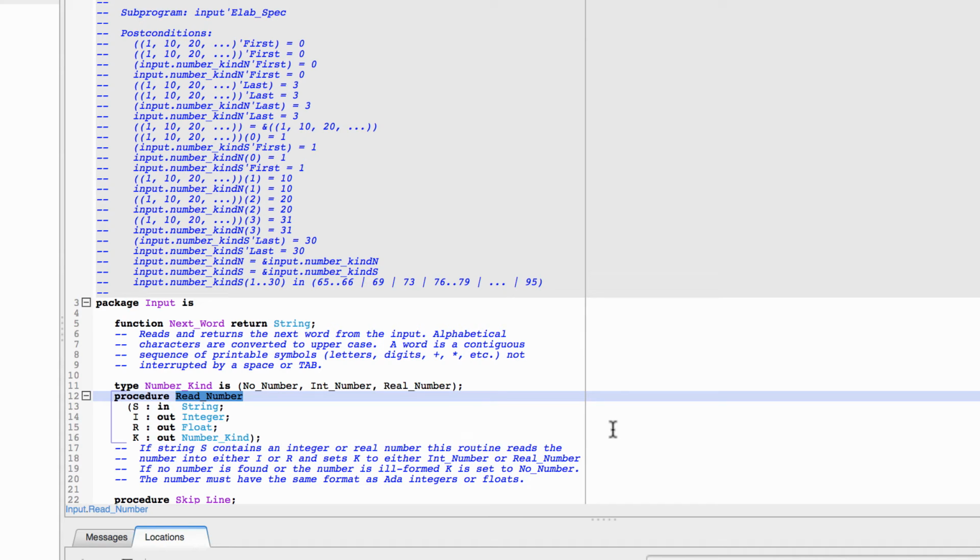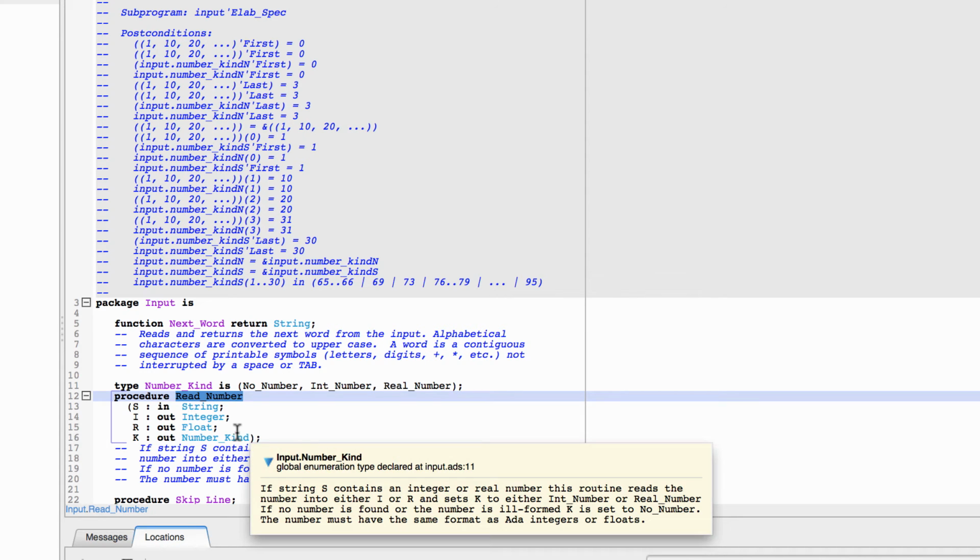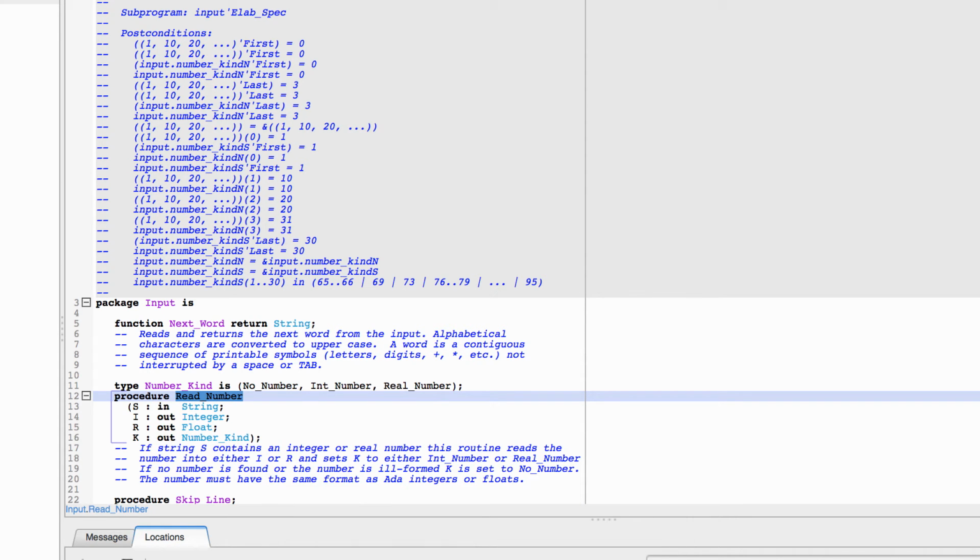This is a little bit of an unusual procedure. I'm not certain I would recommend this, but you call it without knowing whether it's going to be an integer or real, and it tells you in the number kind what sort of thing it is, either no number, int number, real number. And if it's an int, it fills in I. If it's a real, it fills in R, which isn't totally unreasonable, but a little unusual, I would say. In any case, depending on the number kind we're informed of, that will probably imply we'll only look at one or the other of these two out parameters, I and R.